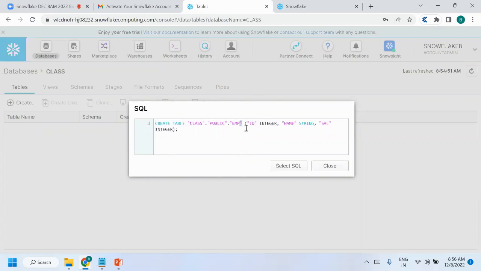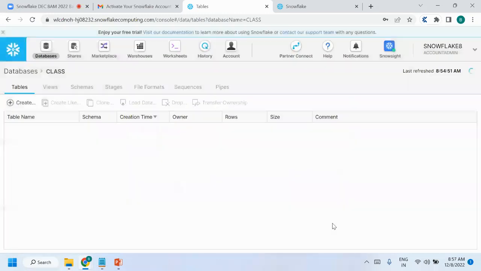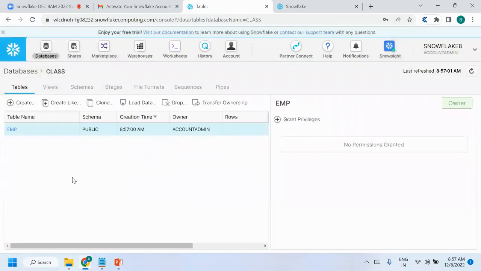By default, it has created column names and data types. These things we have given, and the remaining things it selected by default. Now, if you observe, this query will be run in the backend based on our selection. Now, if I close it and click on finish, the query will be executed in the backend. Just observe this, your question will be answered here.